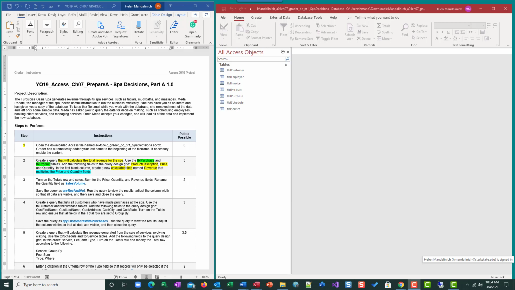So this first query that we're going to build will help calculate total revenue for the spa. We're going to use the table purchase and the table products. We're going to pull 3 fields: product description, price, and quantity. And then we're going to create a calculated field called revenue that takes price times quantity. And then that's the first phase.